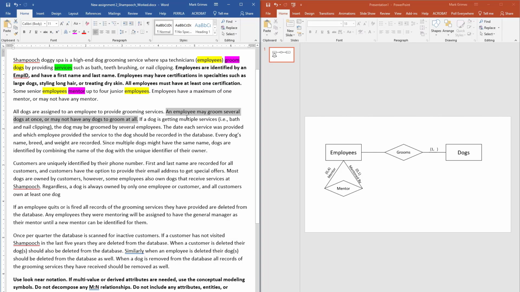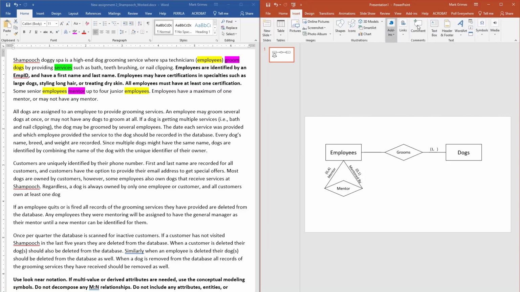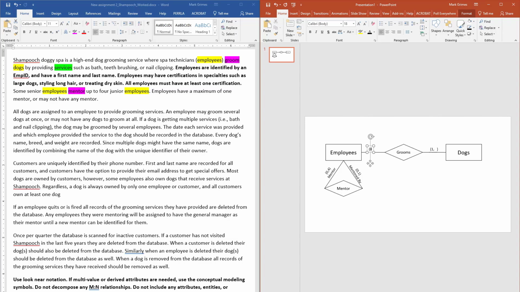So it sounds like employee is going to have optional participation and a cardinality of many. Okay, so we'll just insert a text box for that. We have optional participation and a cardinality of many.